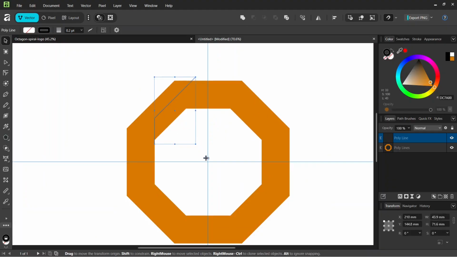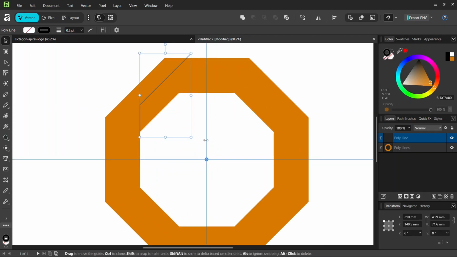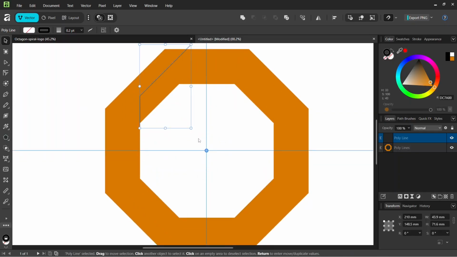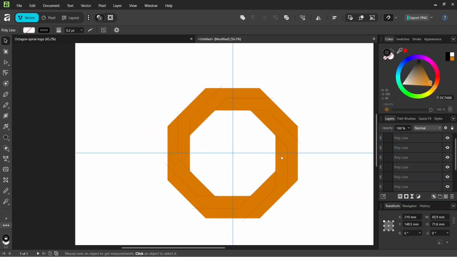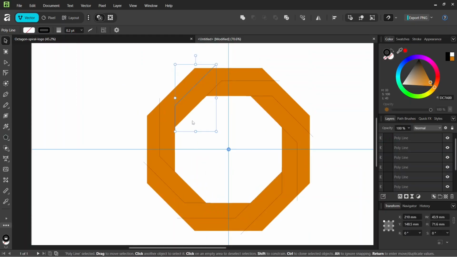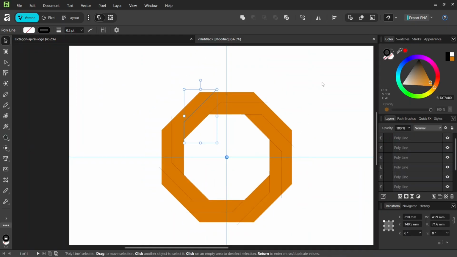So now we have created our first line, and we are going to use it to create the branches of the octagon. So we position the rotation center in the middle of the composition. We press Enter to bring out the Move Duplicate panel, and we are going to duplicate and rotate it. So we are going to need 8 lines overall. So here we check Duplicate, and we set the number of copies to 7. And here at Rotation, we set it to 360 divided by 8. And we click on OK. So this gives us the other lines that we need.